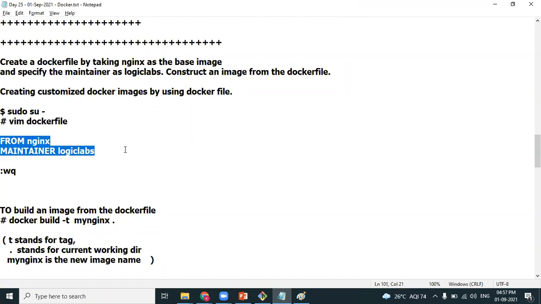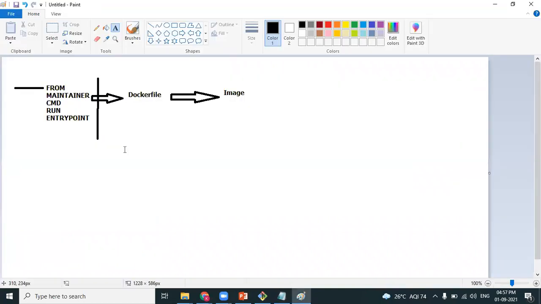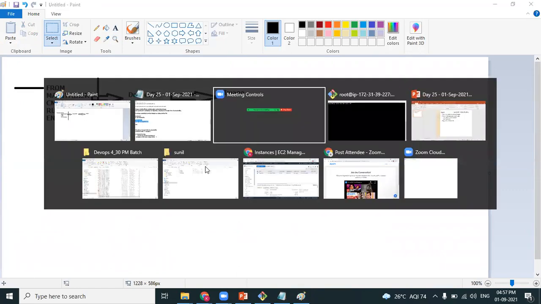In this Docker file, how many keywords I'm using? Only 2 keywords. From and maintainer. From is nothing but using which base image you are creating the customized image. Maintainer is nothing but the author who is writing that particular Docker file. Got it? Yes. Okay. So first, what we are doing is learning how to create a Docker file from the keywords. Okay. First, let's learn this part. Creating a Docker file using the keywords, isn't it, Vasant? Yes. Let's do that.